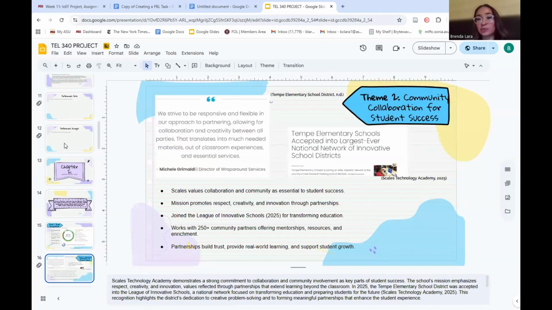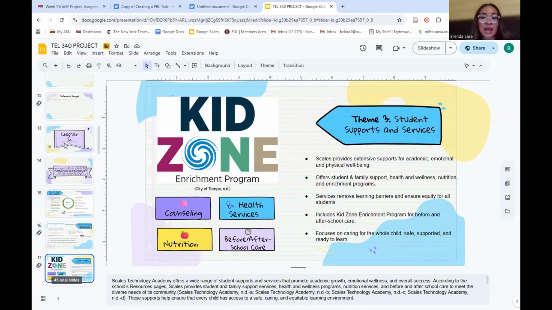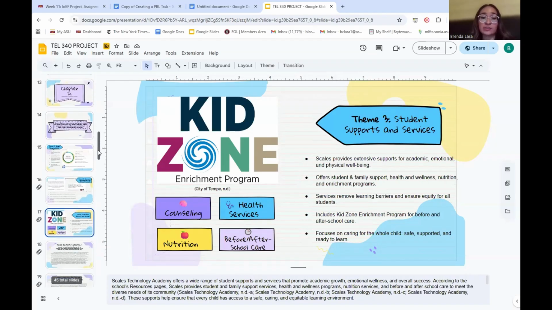The second theme, which is community collaboration for student success, values collaboration and community as essential to student success. They work with 250 plus community partners that offer mentorships, resources, and enrichment for the students. The third thing, which is student supports and services, Scales provides extensive supports for academic, emotional, and physical well-being, including counseling, health services, nutrition, before and after school care. One that I focused on too was Kids Zone Enrichment Program, which is a before and after school care that works with a lot of Tempe schools.